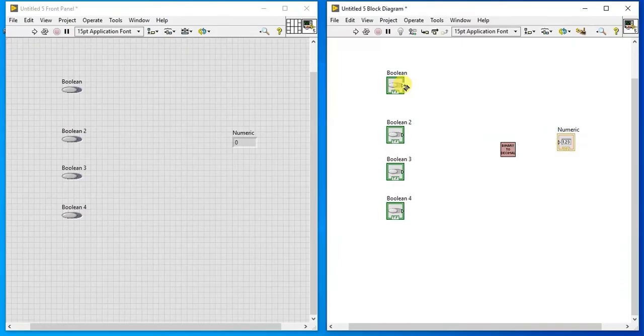The same thing I am repeating for the block diagram window also. Now wire the control terminals to the sub-VI. And at last I am wiring the indicator to the sub-VI. After wiring the sub-VI, now I am checking whether the program is working or not.